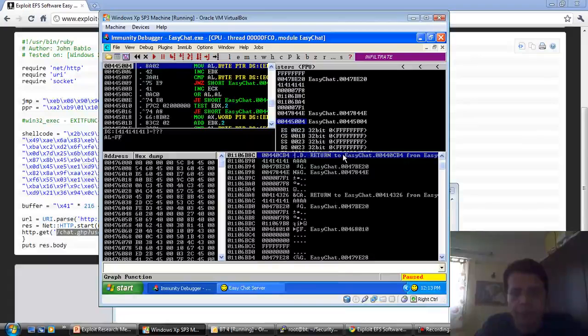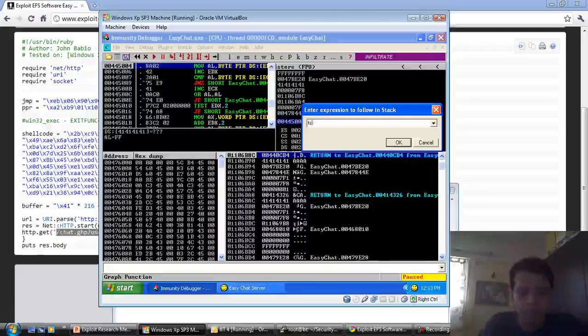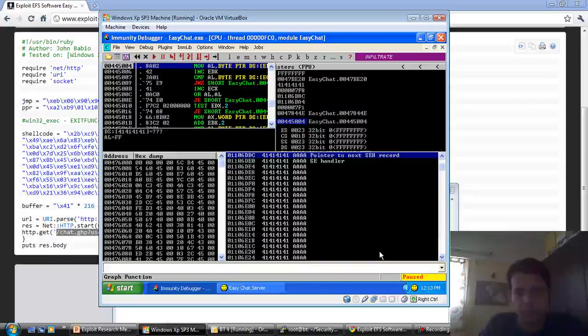Let's look at where the overwriting has happened on the stack. If you notice, this is the pointer to the next SEH record as well as the SE handler. Both of them have been corrupted, and this is the reason why the chain has been broken, because Immunity is not able to figure out where this SEH record is actually pointing to, right?